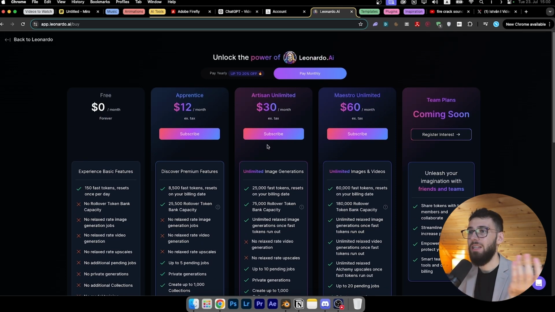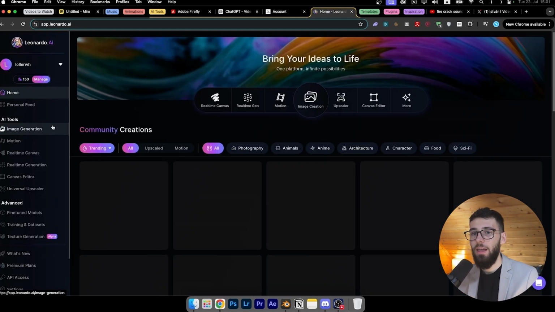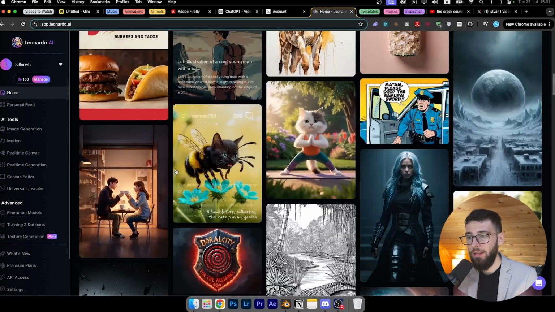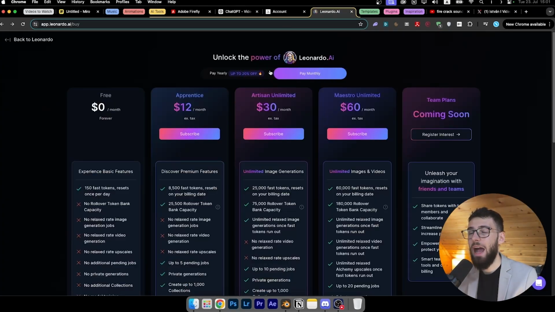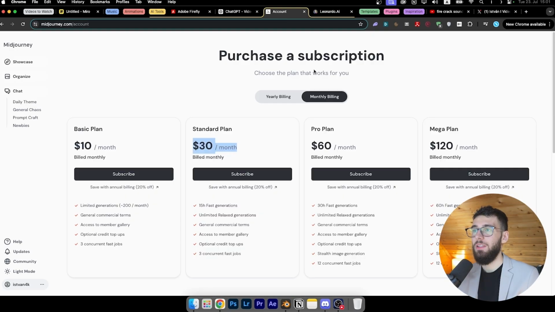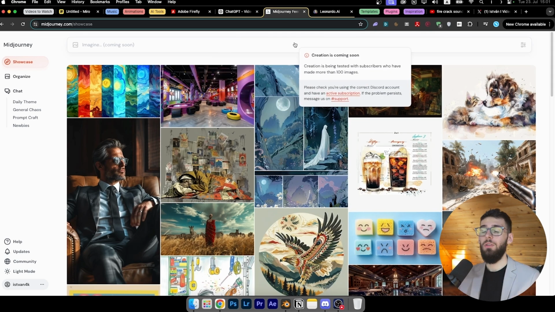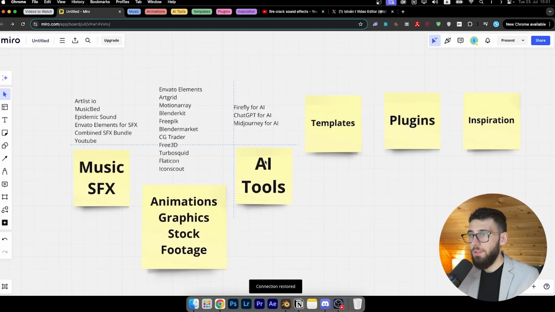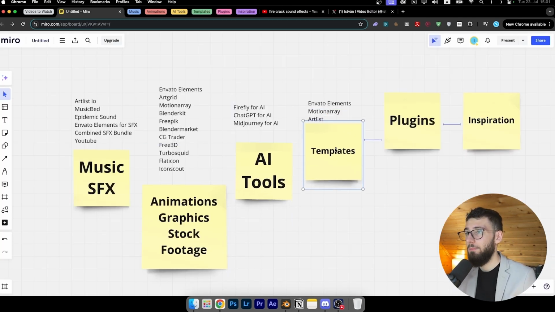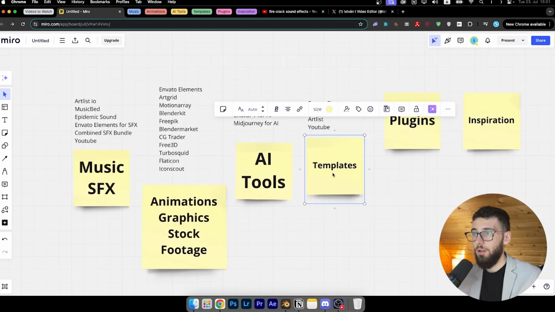I heard a lot of good stuff about it, and that's why I did not want to hide it from you guys. I'm just telling you, if I was you, I would maybe look more into Midjourney if I wanted to have the best tool that everyone uses. So yeah, these are the tools that I recommend, and then if we move forward, I want to talk about templates.